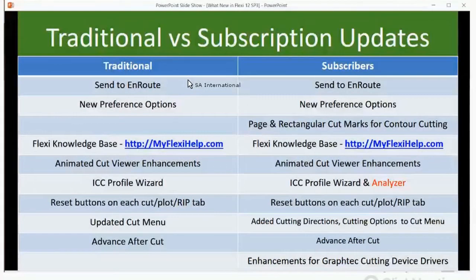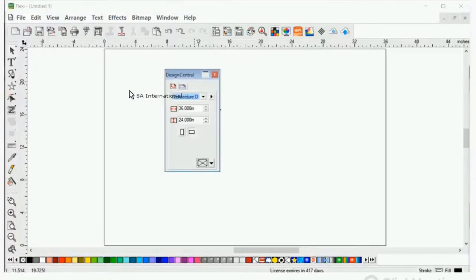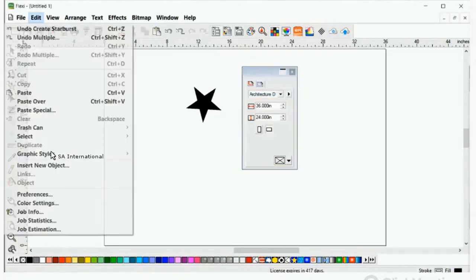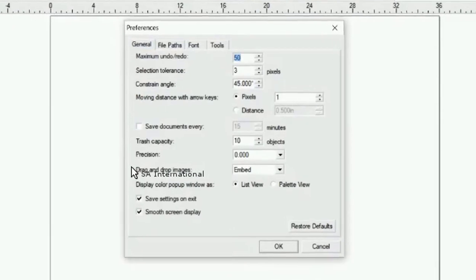Another one that I really, really like is one called New Preference Options. Both of you get this. This is really, really good. Let me show you what it looks like. You probably know that when you're setting Flexi up, and in my classes, right at the very beginning, we talk about preferences and what those mean to you. These are just ways of setting up Flexi to do certain things. In the Edit menu, when you go down to Preferences, that's where you set up some of these preferences.